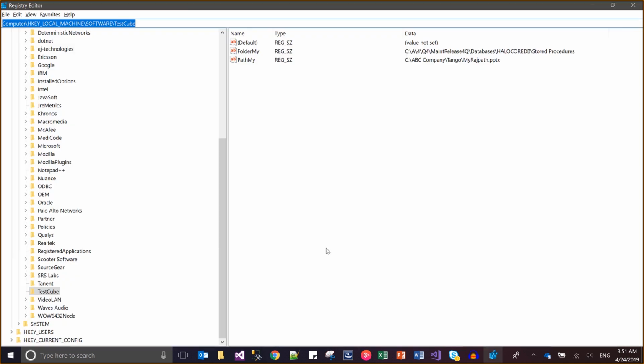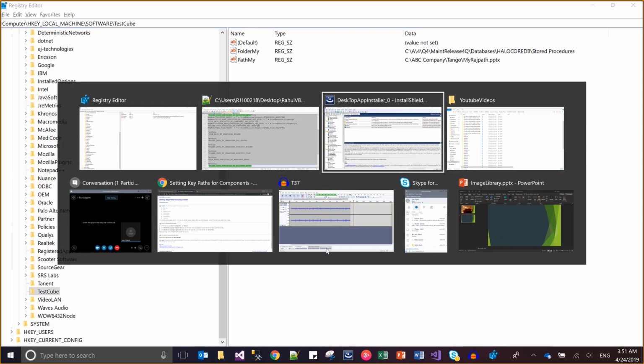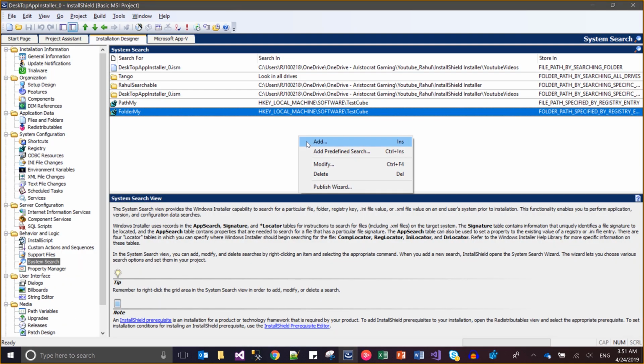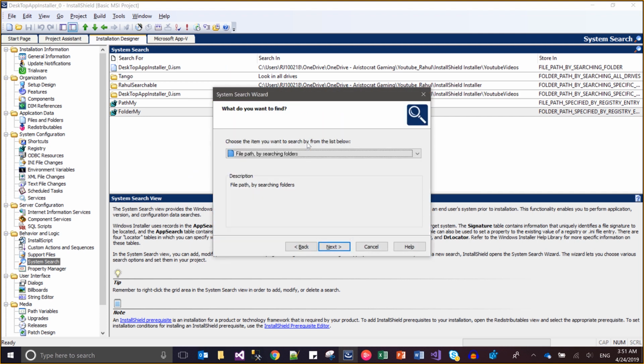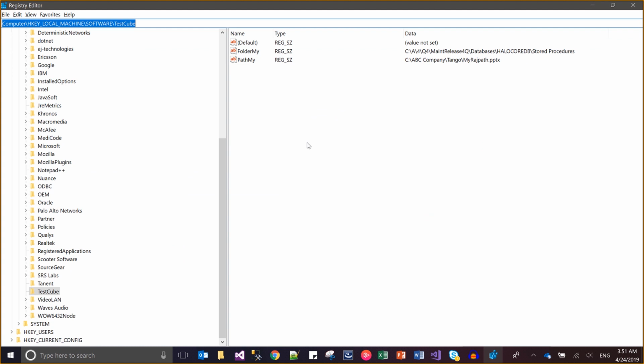Now I will be adding one more system search, which is this one. So basically I will be using this system search only when I need to read the value of any registry value. I want to say I have no constraint like the value of that particular registry value must be a file path or folder path, right?